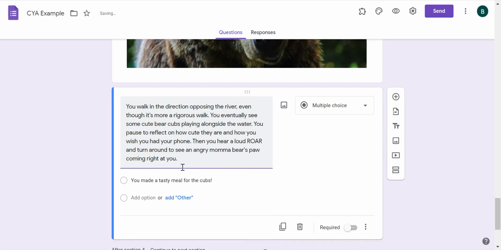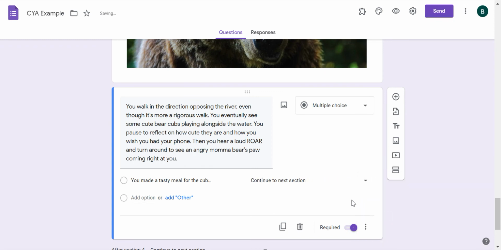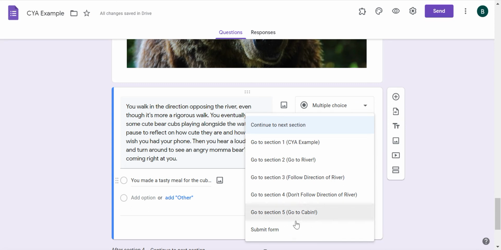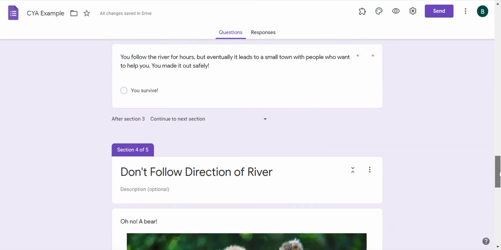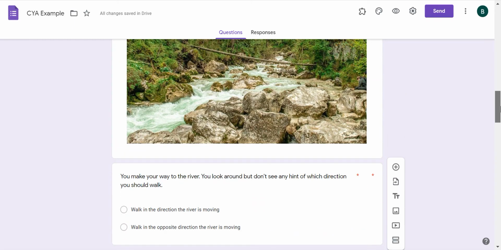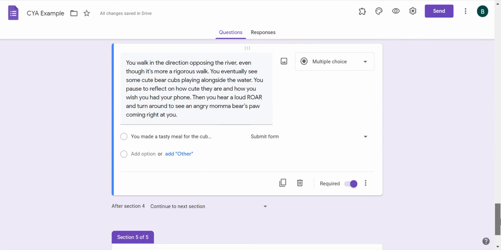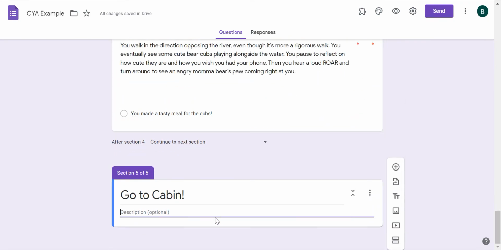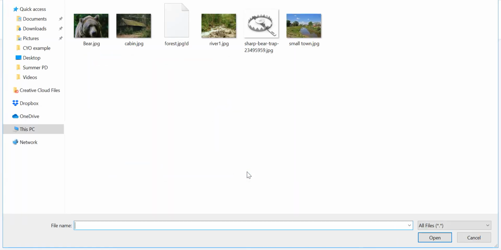And we don't need that repeated. So again, repeat or required. Go to section based on answer. And then select submit form. So now I have one pathway completely done with multiple endings. There's still another one, because if we scroll back up here, the first choice was following the river. The next one was going to be if you go to this cabin. So now I'm going to come over, I'm going to add the picture of the mysterious cabin.